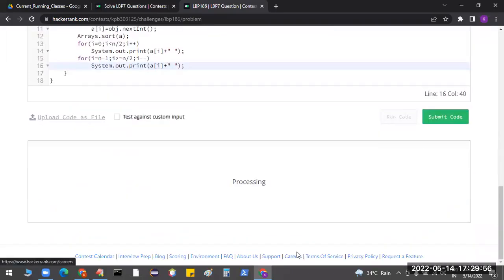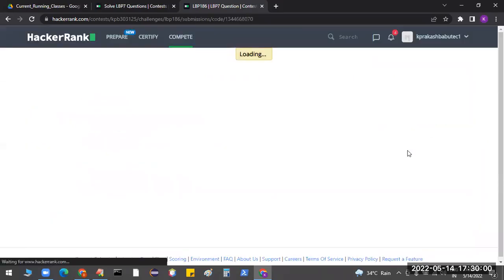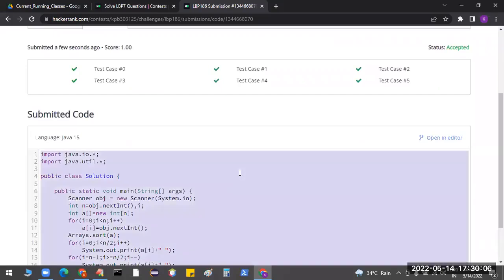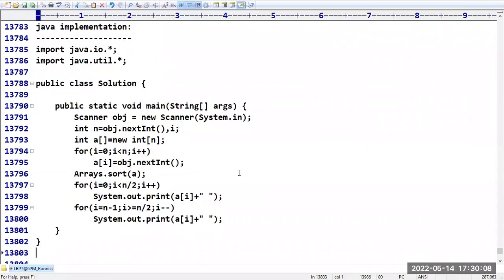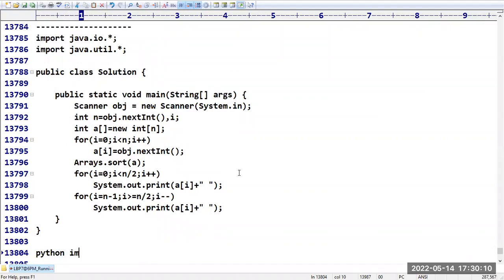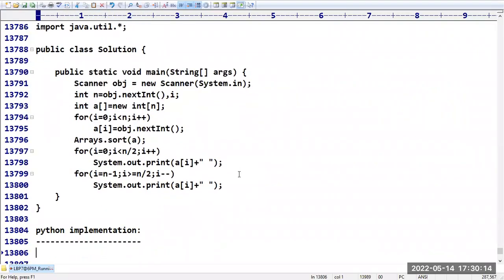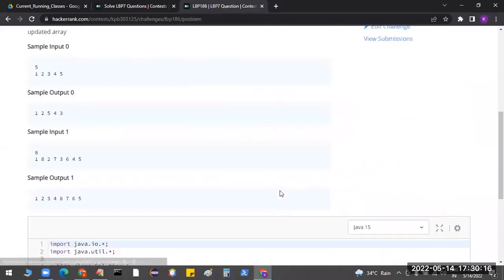Let me run the code. Perfect. This is how you can implement it in Java. So let me go for the Python implementation. How to solve this program in Python? It is very easy.